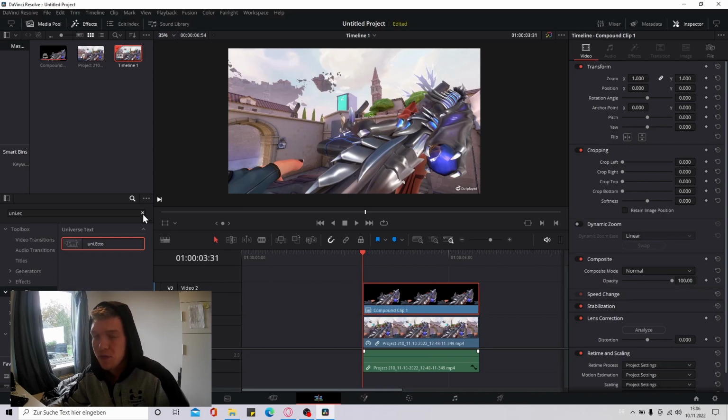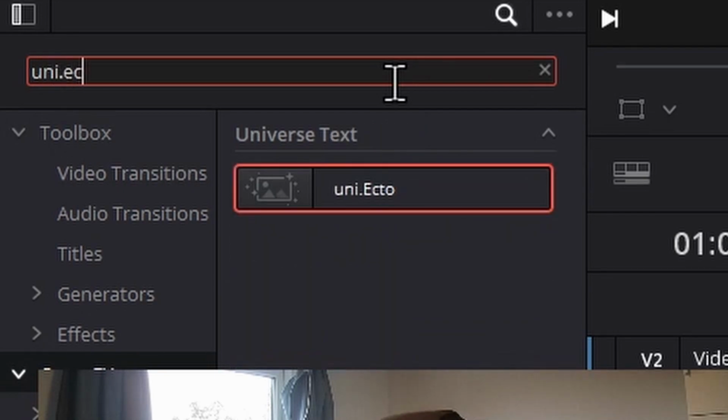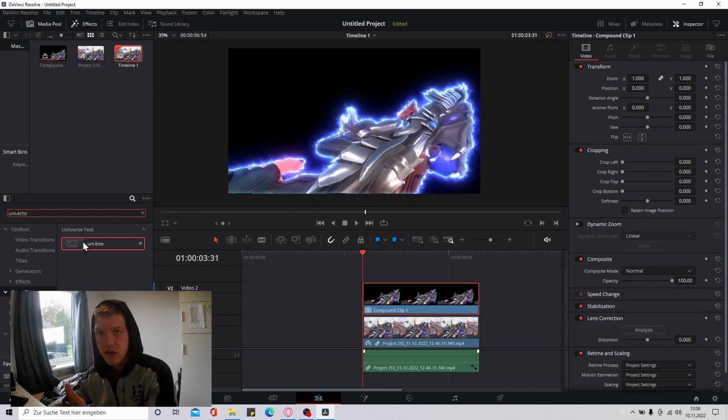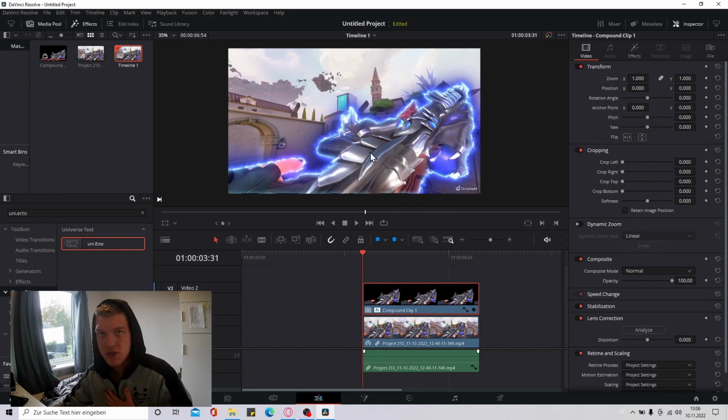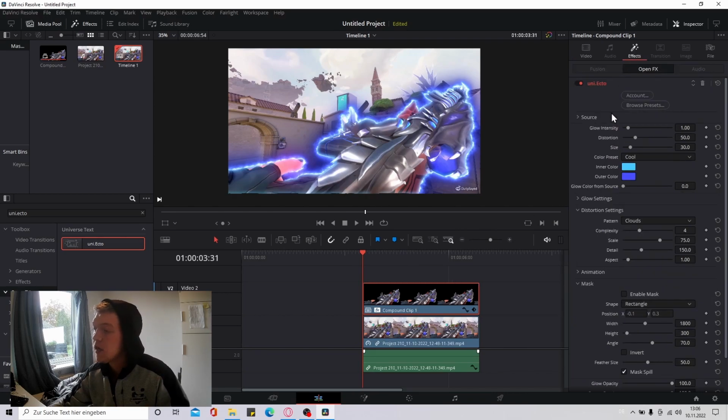If you have the Universe plugin, you're going to search for uni.ecto. Then you take this, and you can already see that there's this laser thing. I personally like that because I think it looks cool. You can change the color if you just have the clip selected. You go to your effects up here on the right, and then you can choose what color you want. There's cool, there's warm, like a nice bright red one.